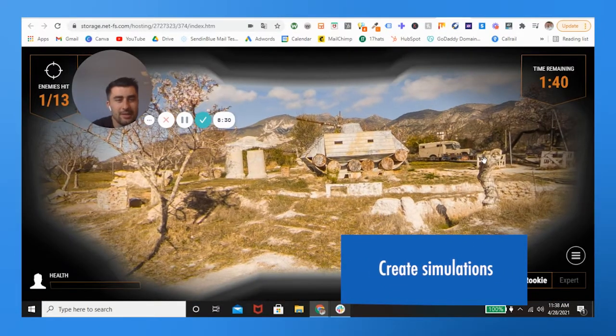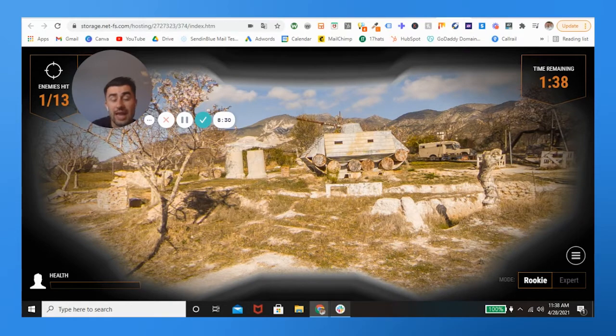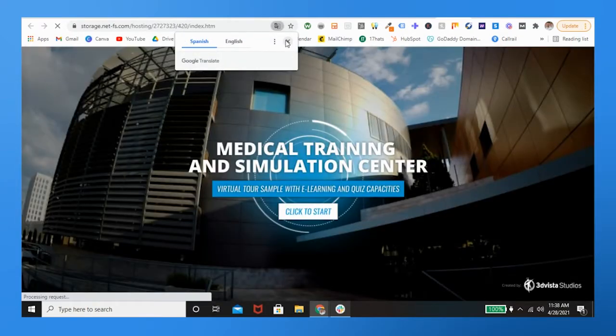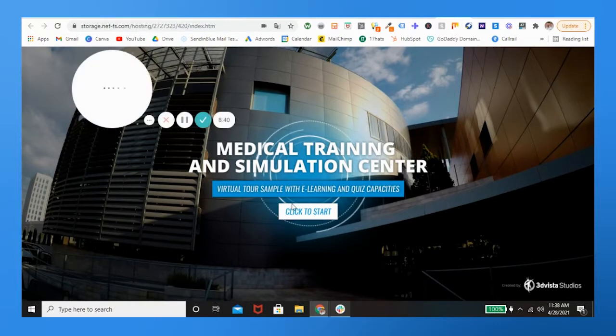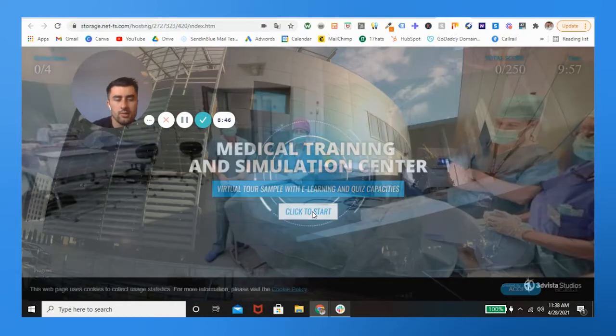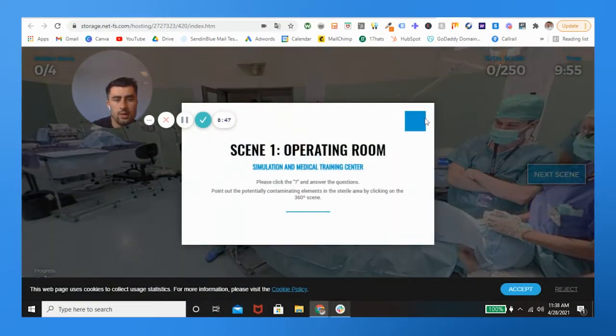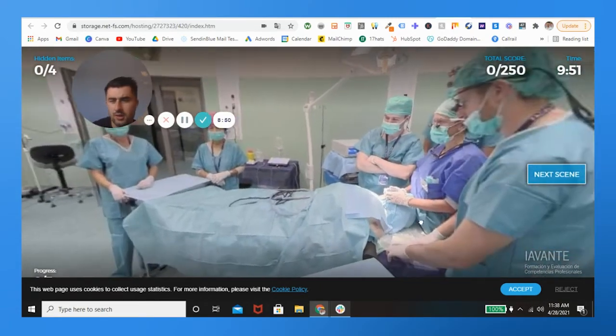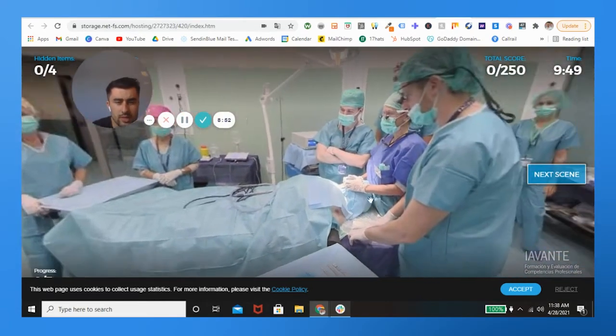Shot him. Enemy down. So you can create a game, right? You can create a simulation for medical training with e-quizzes and e-learning capacity. Operating room. So this is pretty cool. So what am I doing? Is this guy getting a lobotomy?